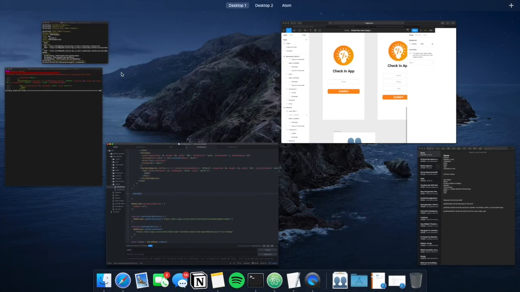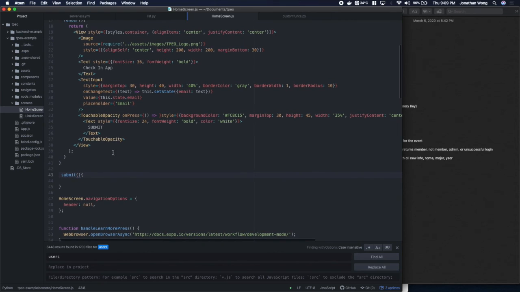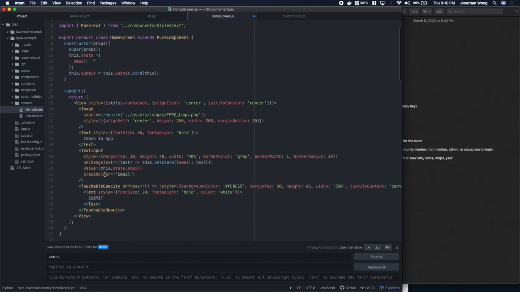Submit. Is our backend deployed? Yes, it is. So what's gonna happen when we submit? Right, well first we're going to want to find the email. So let's say let email equals this dot state dot email, which is all good and fun.